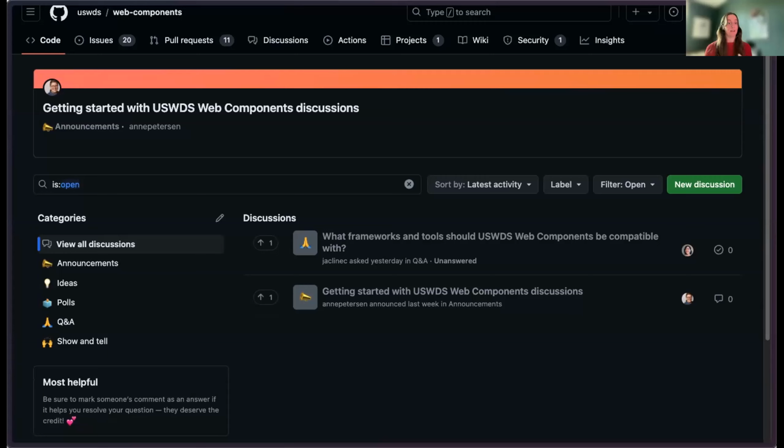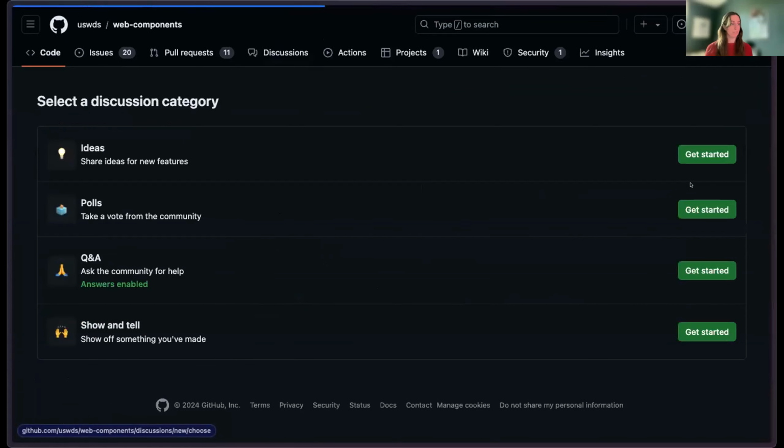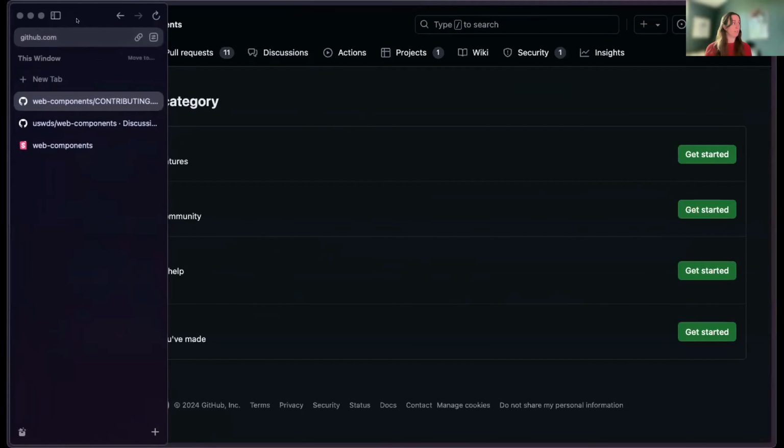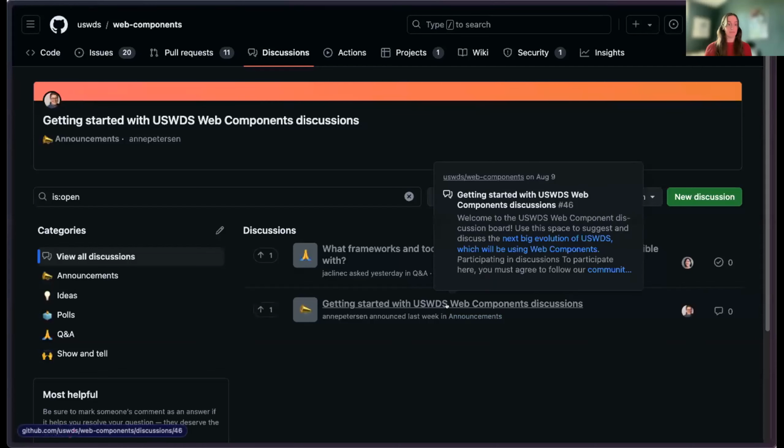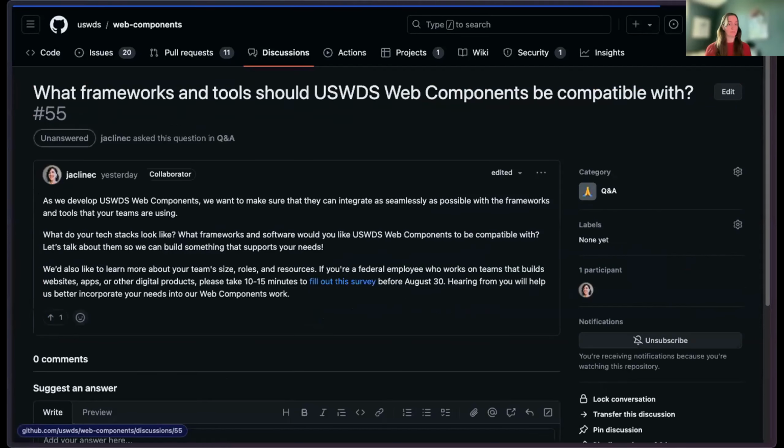You can do this either by opening a new discussion by hitting the green New Discussion button, like this. You'll see all the different topics. Or you can participate in an existing discussion with reactions and comments. Let's open up this one.